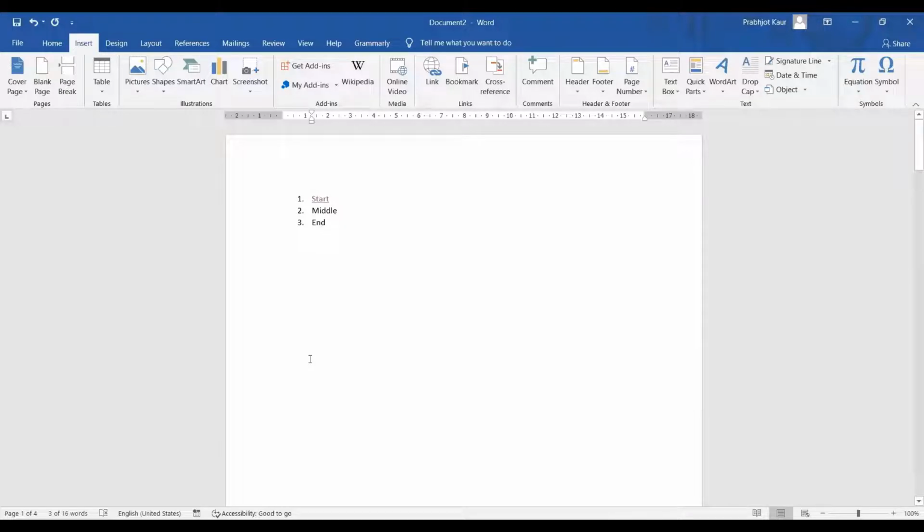Okay, so the page where I want to go should be bookmarked, and the word where I want to click and go to that page should be linked. Or you can say we have to create a hyperlink as a bookmark. Hyperlink. Yeah. Okay. Yes, understood.